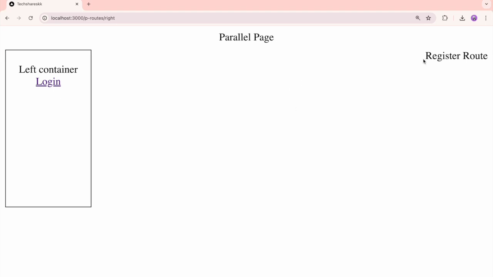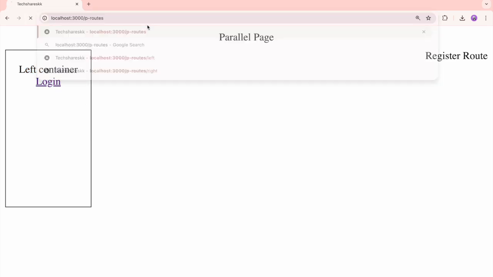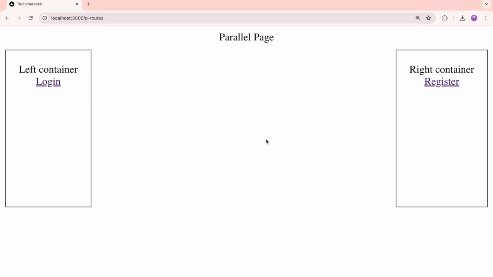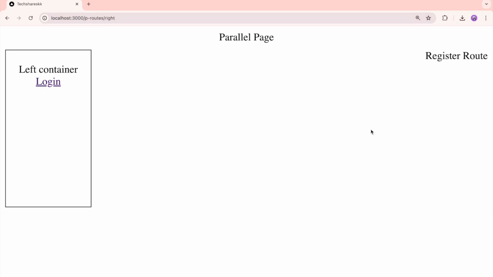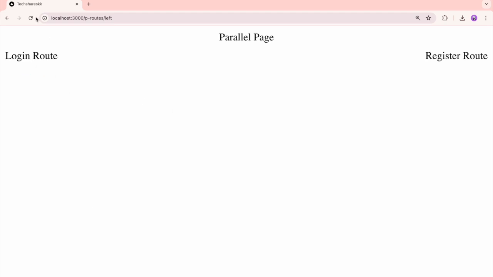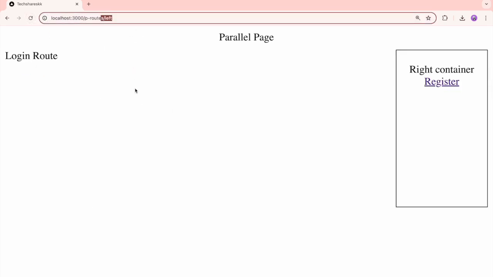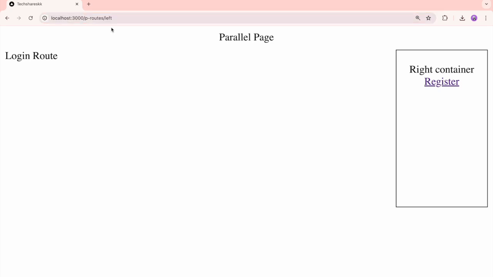Now you can see this route has been changed directly, but this is having a default data. So whenever you have a p routes directly, you will be having both layouts, and whenever I go into register, it is working fine. Let me refresh, it is working fine. When I click on login, let me refresh. Now the left container is the priority, so it is taking the left route and is changing the right route. Unless you refresh, the default.js will not be rendered.